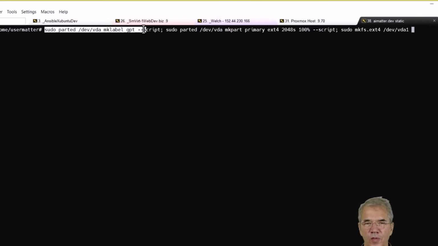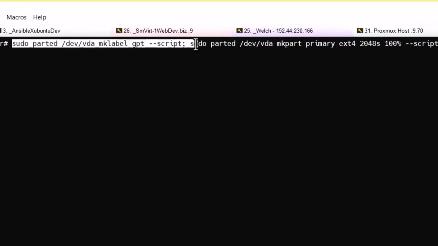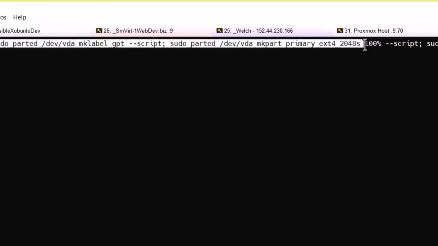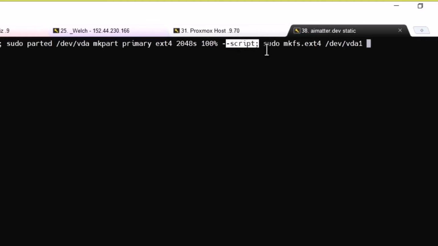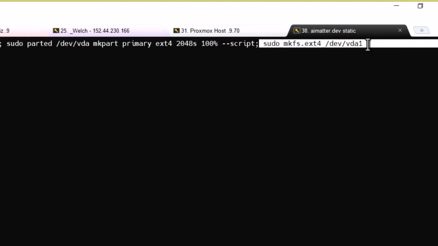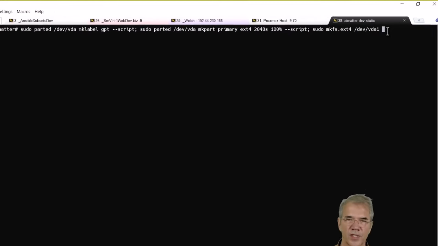We're going to make label GPT on VDA1. That'll be the first script. Then we're going to run parted and make a primary ext4 partition from the 2048 sector to the remainder of the drive. That's the second script. And lastly, we're going to make the ext4 partition called VDA1. So let's go ahead and press enter on that.